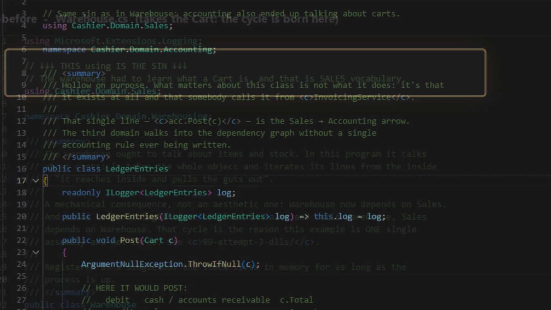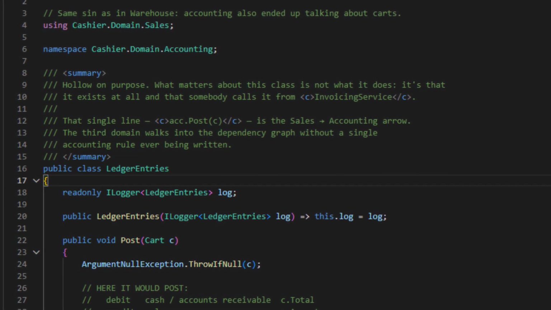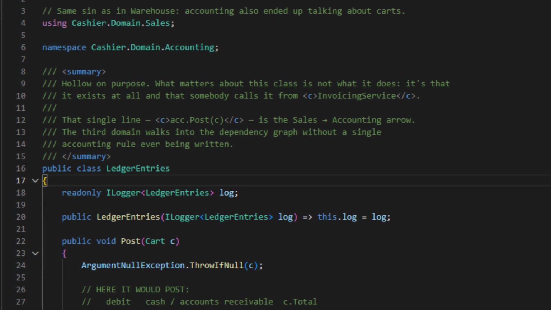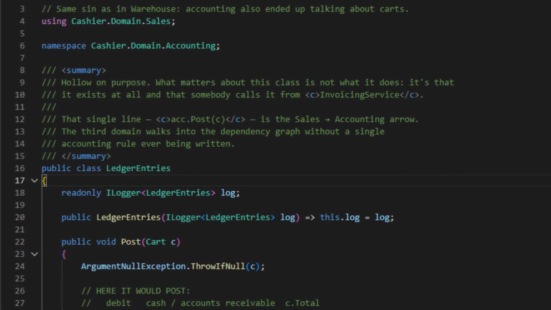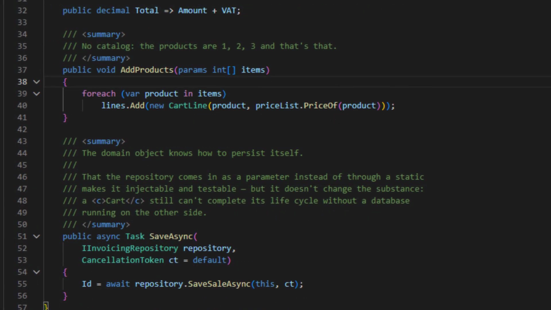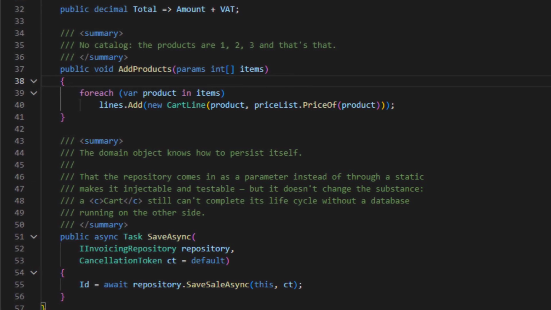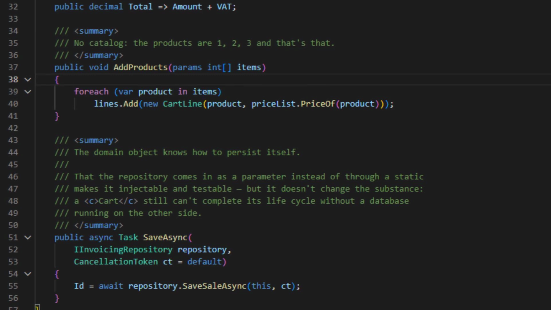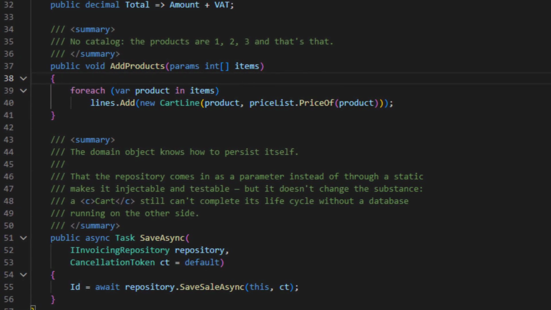What a mess. And to compound the issue, the cart actually saves itself. It carries a database ID and a repository interface right across those domain borders. 3 signatures, 3 borders crossed, creating a cycle that basically locks the entire system into a single monolithic assembly.